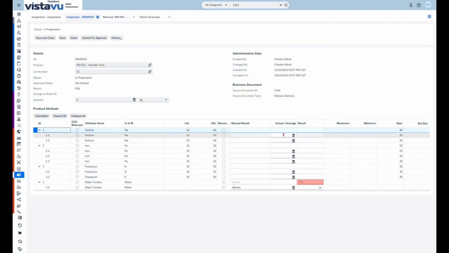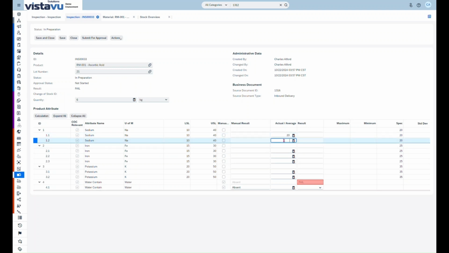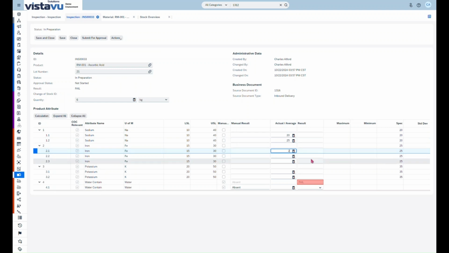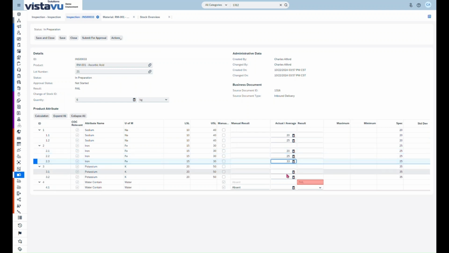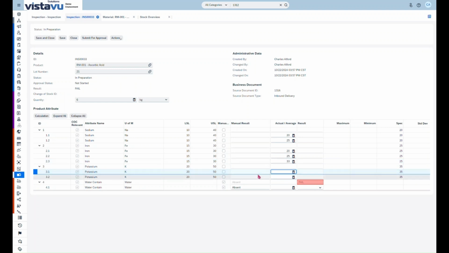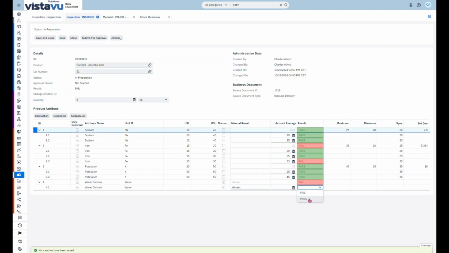We'll enter actual results. Let's say 20 and 25. Here we're going to go 20, 25, and 33 to show what a failed test will look like. And here 25 and 45. We'll click Save. Failed to update here that the water passed. There was no water, so we update there.